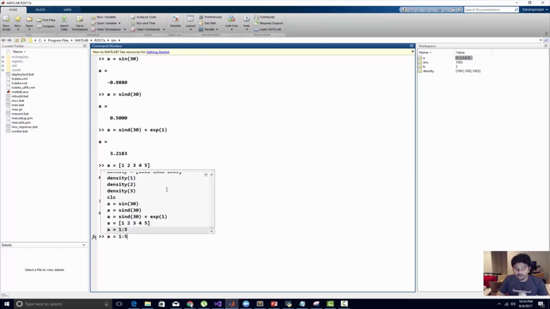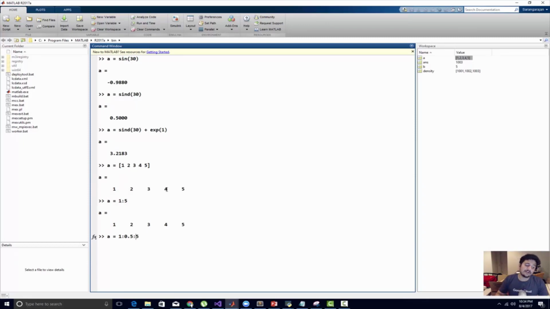Well, then you might ask, what if you need an interval of 0.5? Well, you can do that as well. If you type in 1:0.5:5, it's going to create an array where the starting value is 1, ending value is 5, and the interval is 0.5. That's pretty neat, right? Without much coding, you are able to do this very easily.